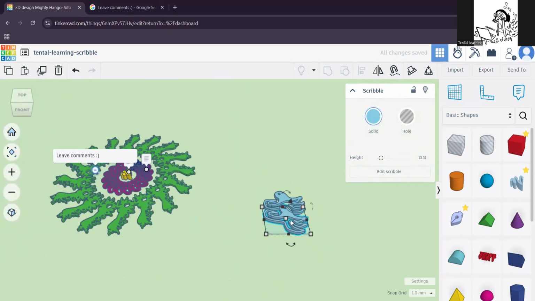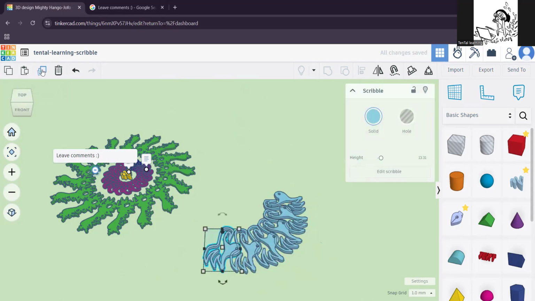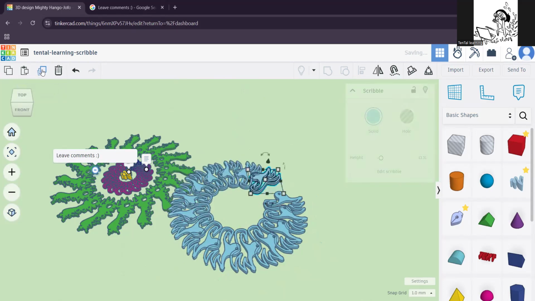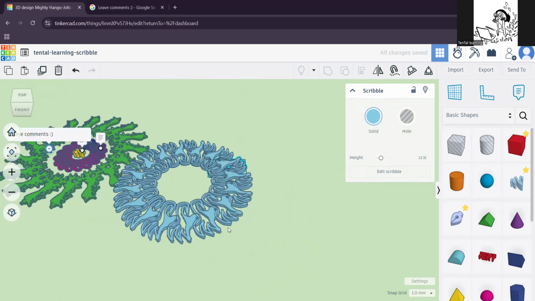Make sure it's still selected. When you're rotating, keep it selected. Don't click anywhere else, and then move it. And then go to this button and click it one more time. And another time, keep clicking the same button. And you will have this shape.